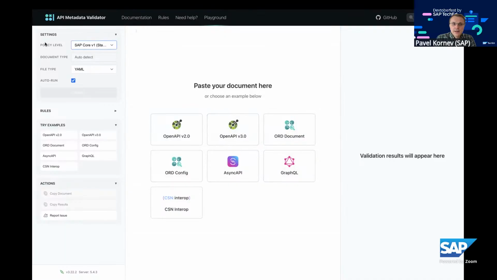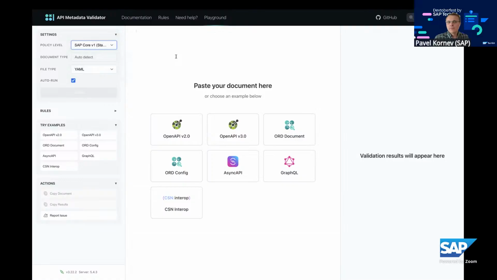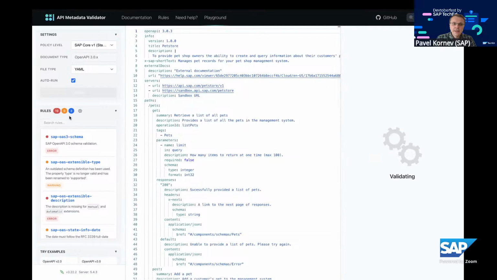We have a policy concept, which is also part of ORD. Think of policies as rule sets with rules inside. If I have one policy selected, you can see the rules inside this policy. This SAP Core V1 policy contains more than 100 rules, but those are rules for all kinds of documents the validator supports. But if I select an example like an OpenAPI file, the panel shows the exact rules which are applicable for this kind of document.